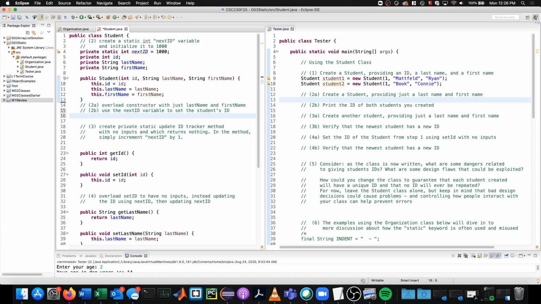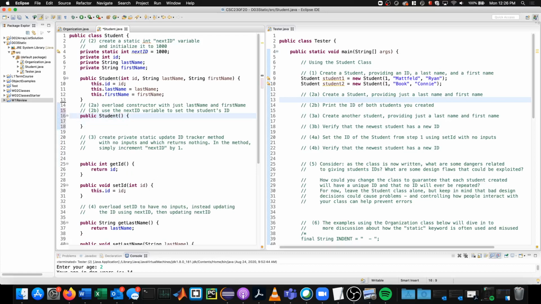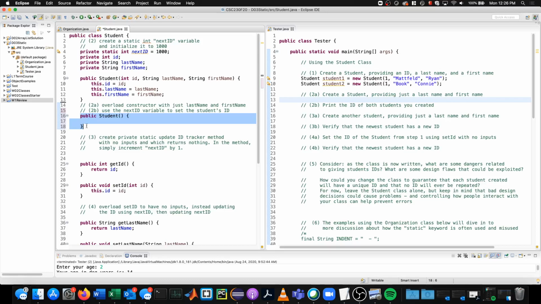So what is overloading? Overloading is creating something with the same setup, the same return type and name, but different inputs. So as far as a constructor is concerned, the constructor I just created here on line 16, public student, open and close parentheses, is a constructor for my class. So is public student, int ID, string last name, string first name. Both of these are constructors for my class, and they can both exist.